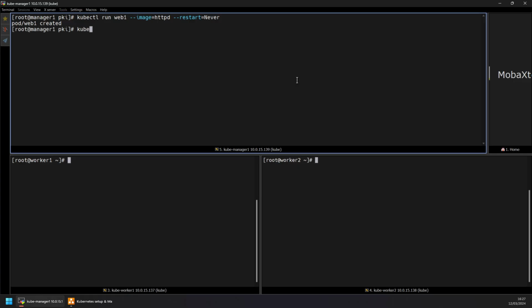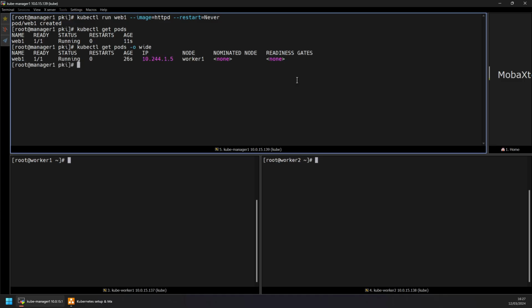Now kubectl get pods. This is going to give me the output of the current pods I have. I can see that there is one pod called web1 which is currently running. Now I can get more details using -o wide. This helps me understand more details about this particular pod which is running right now as web1. And you can see the IP address which is assigned to this pod.